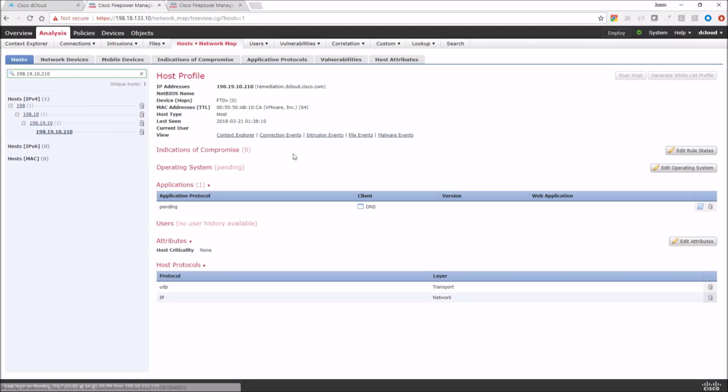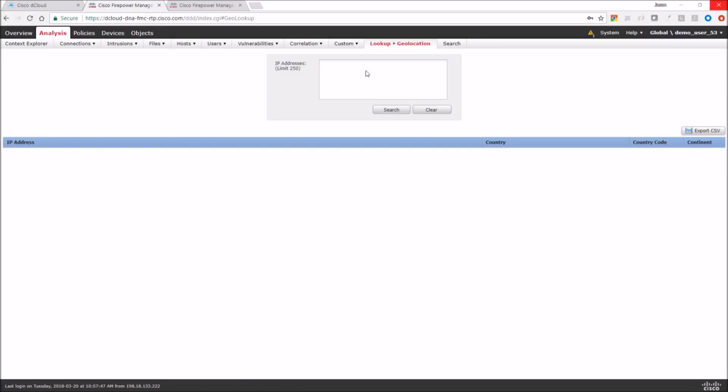Just put in the IP address and look at that host specifically. And then you can see some other tabs here, right? We try to identify it as a network device, as a mobile device, indications of compromise, applications, vulnerabilities, and host attributes that might be associated.